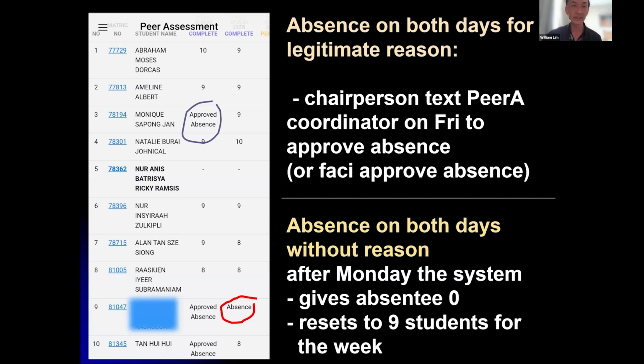Okay, so whether you're absent on Friday only or Monday only, we allow them to grade. If you don't allow them to grade, it's very complicated. So on Friday, you will grade based on what you remember from Monday, or else on Friday you grade what you see on Friday. You grade based on one day's observation only. Okay, got it.